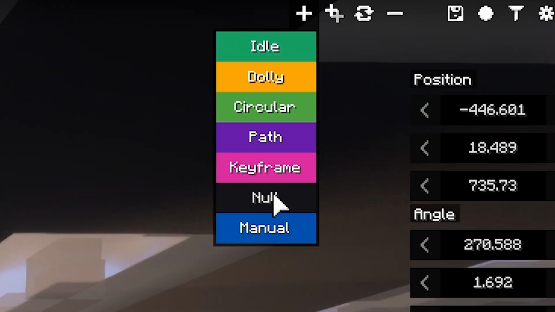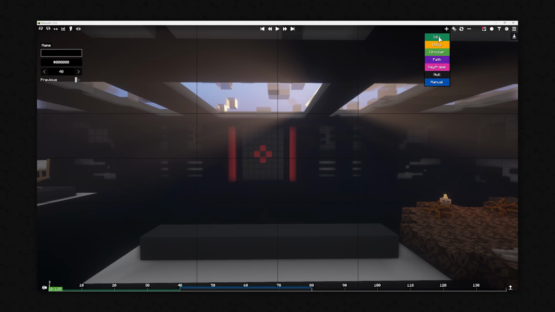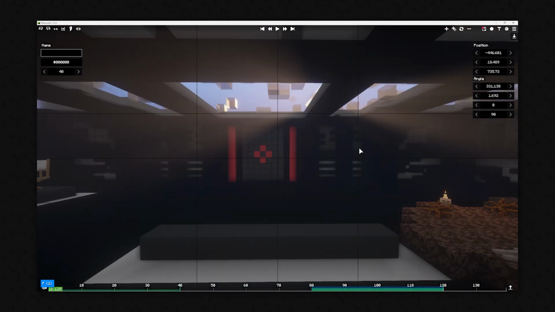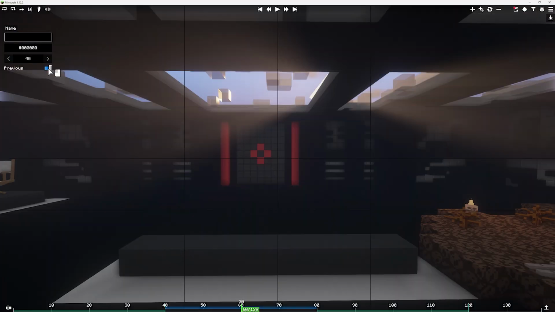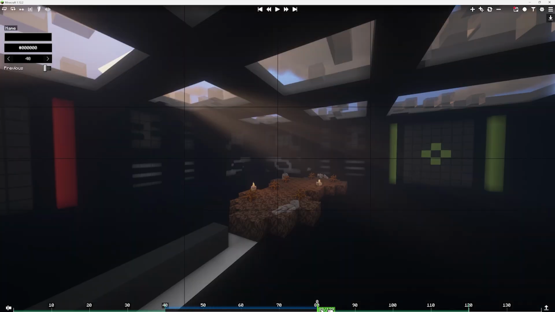The dark gray fixture, Null, is a placeholder fixture. You can place it between 2 fixtures and it behaves like an idle fixture. But you can choose whether it takes the position of the last keyframe from the previous fixture or the first keyframe of the next camera fixture.